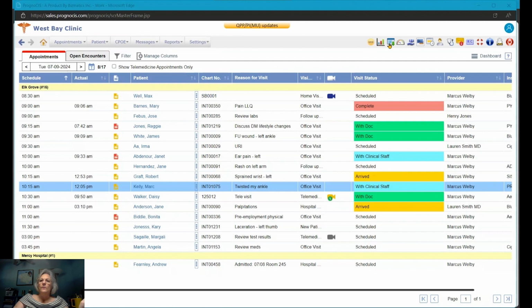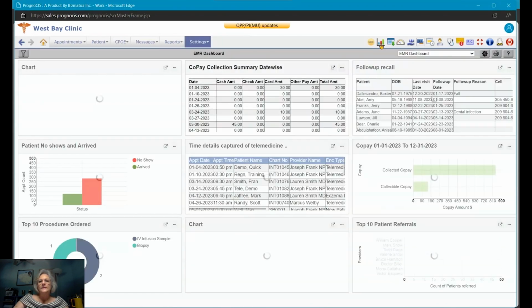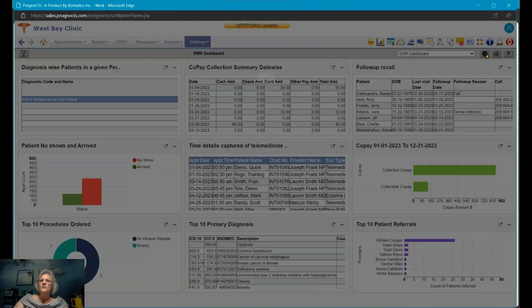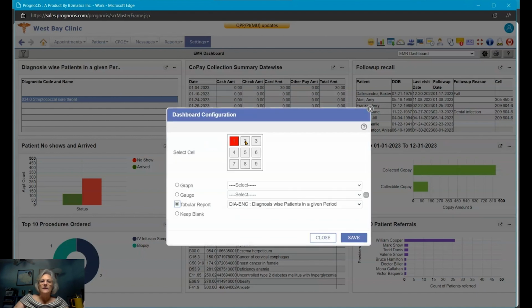Over here in the upper right corner, we see a bunch of icons. The first icon is a flashing new icon. This icon will show you all the new releases and explain how they work. This next icon is a dashboard, so you can see all your favorite reports at a glance, 9 at a time. You can have up to 10 different dashboards between EMR and billing, and you can use the gear to determine which reports are going to be in which cell on the dashboard.